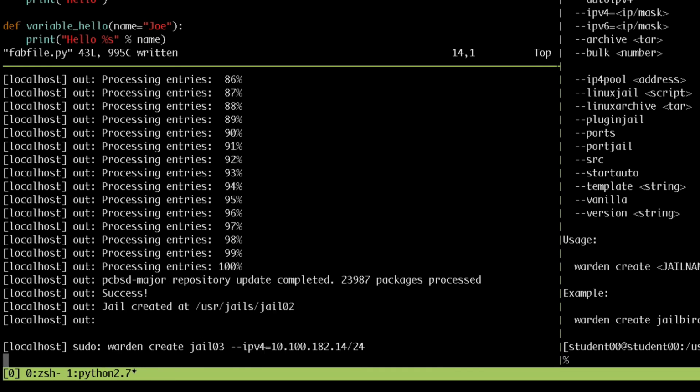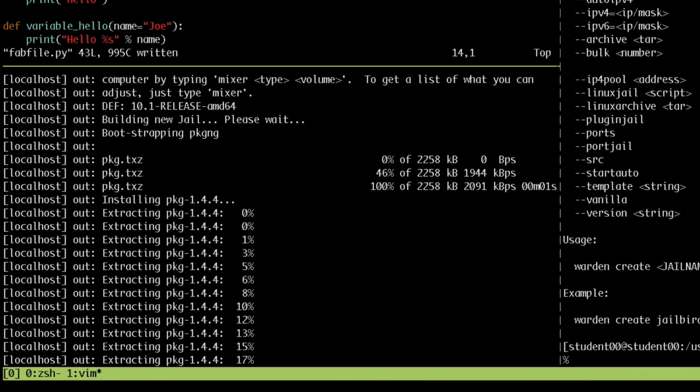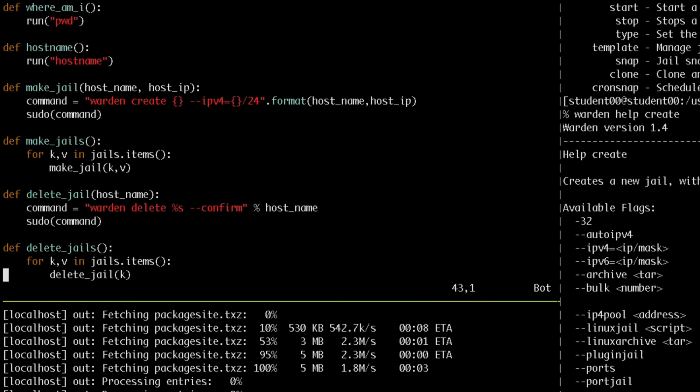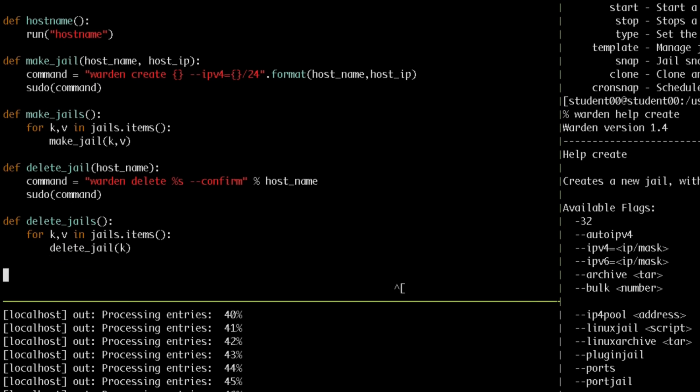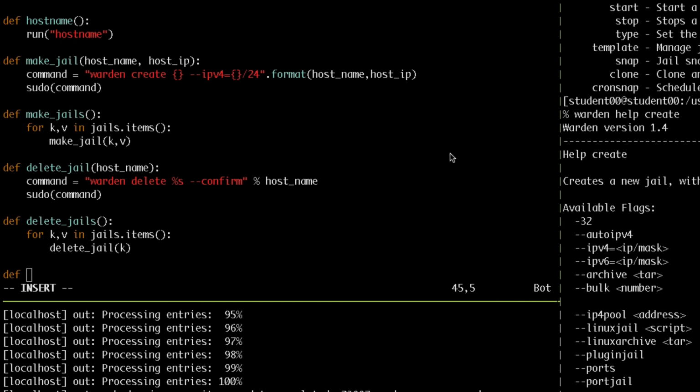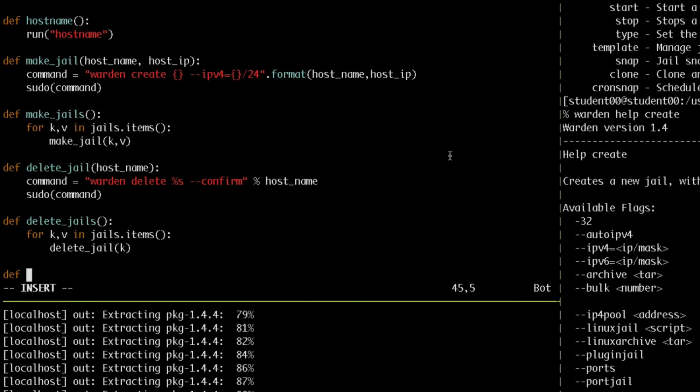While this runs, I'm going to start working on some of the other things that I know we'll need. Once we have our jails created, we'll have to do some provisioning. So, for instance, that includes creating a user, installing some software, all of that stuff. So let's first say that we want to install some packages.